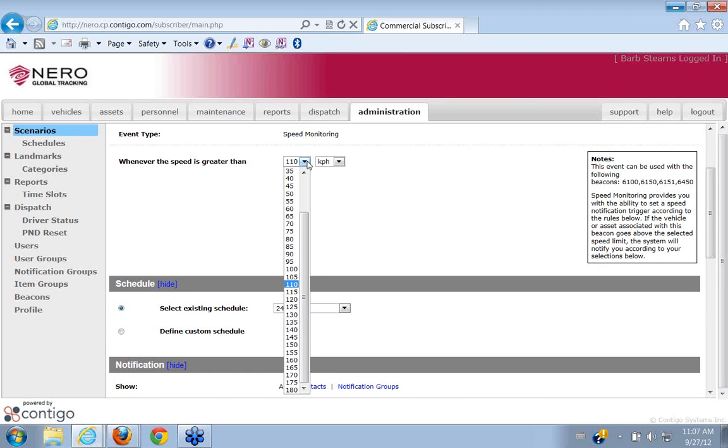You can see when we create it, we can set this speed at any level. So if you have vehicles that never leave the city limits, and so they're never driving on a highway, you can set that speed significantly lower. If your trucks are governed to never go over 80, then you would definitely want to set the speed lower as well.